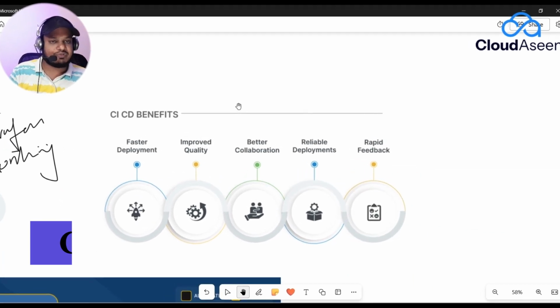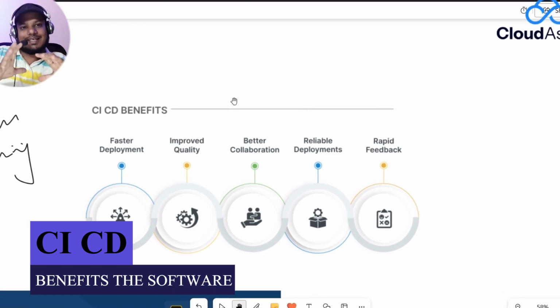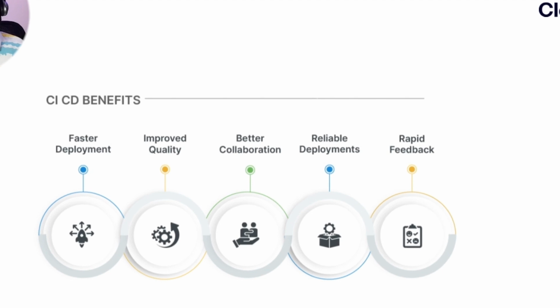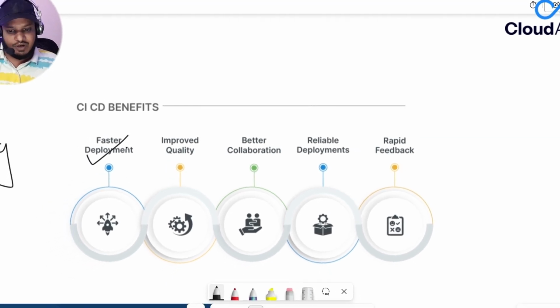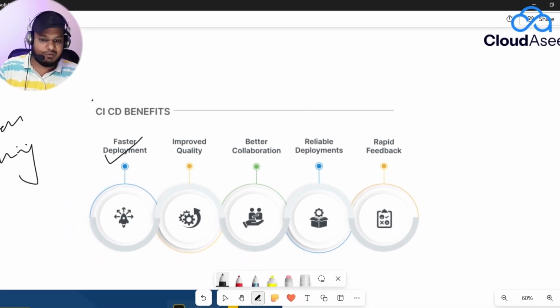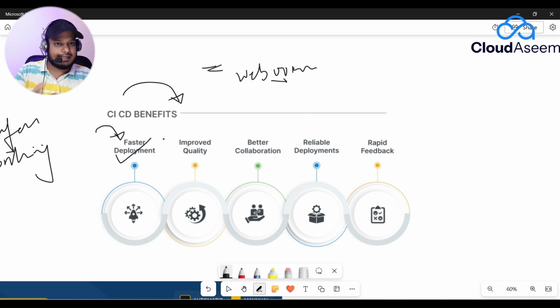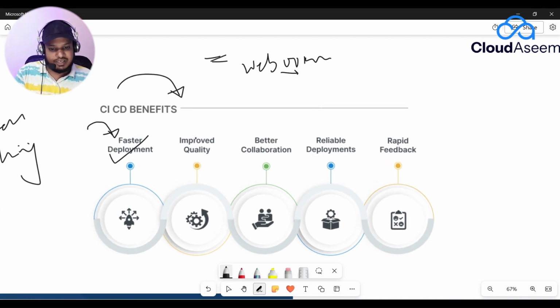So what are the benefits we get when we create a CI/CD pipeline in terms of software? We get faster delivery, faster deployment. Whenever code is pushed to a GitHub repository, the automation is triggered, where we add one webhook. Whenever changes are made to any file in the repository, the code will be deployed into the environment using that webhook.